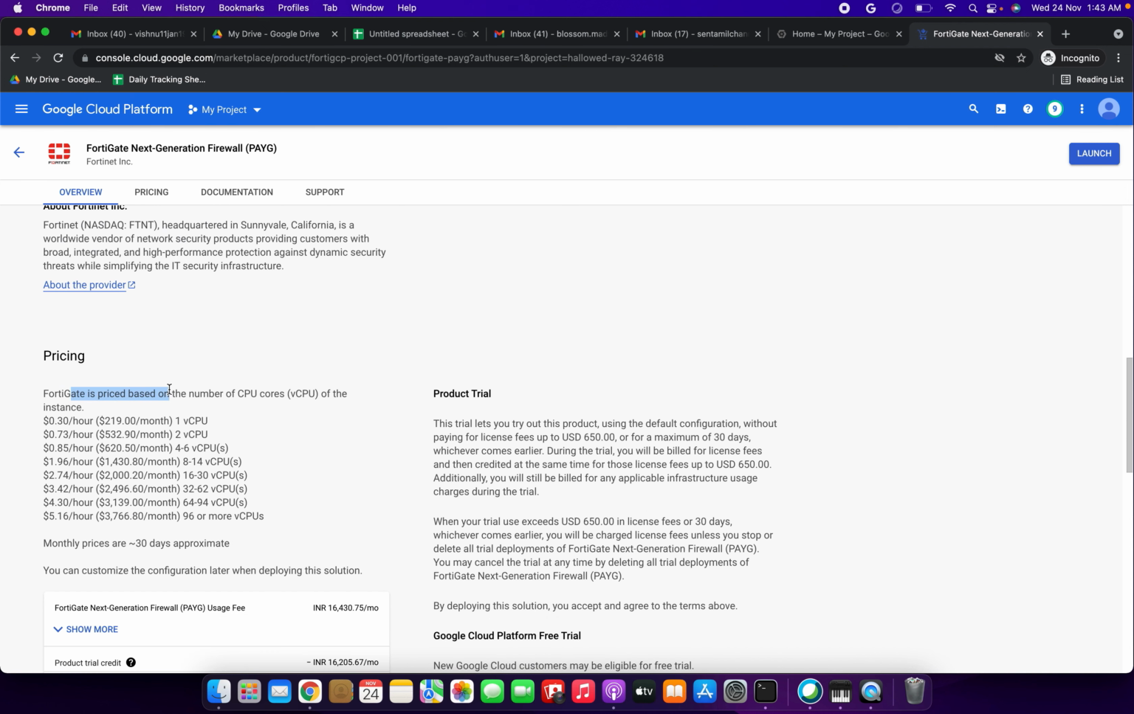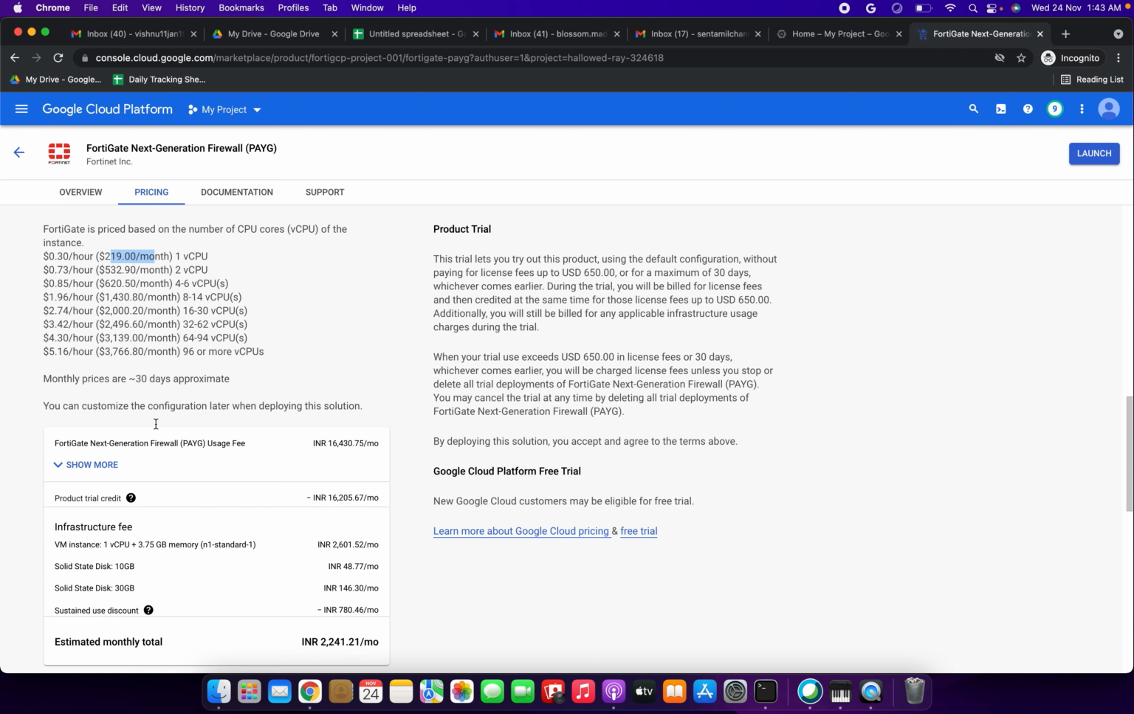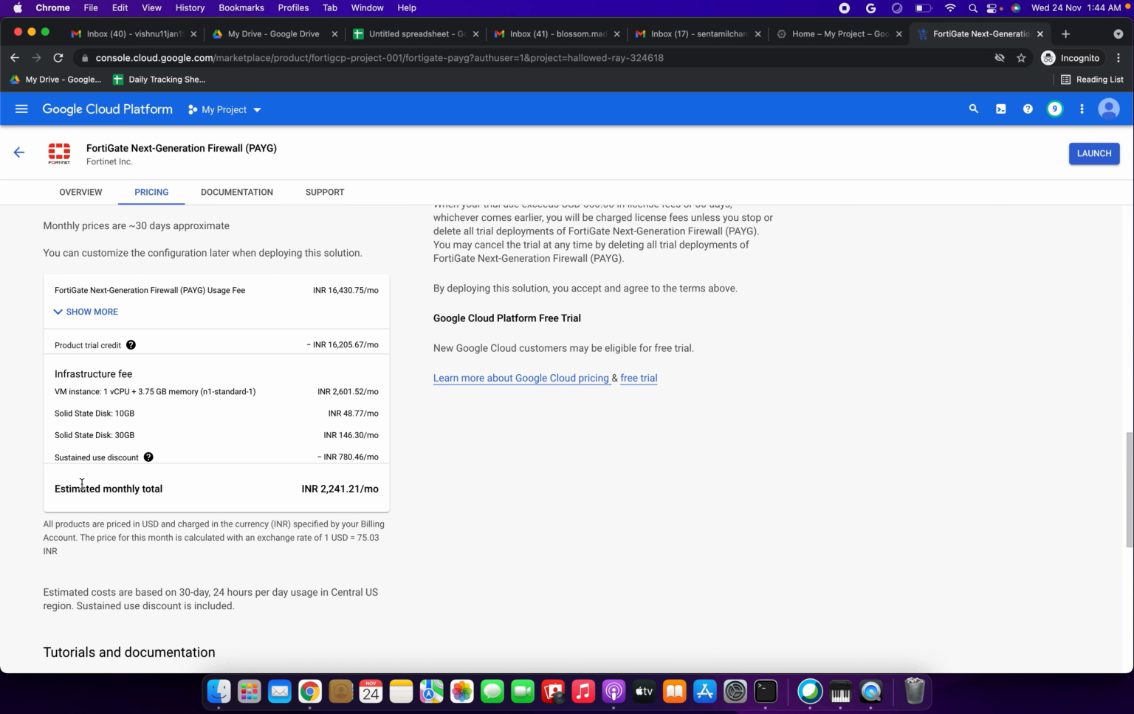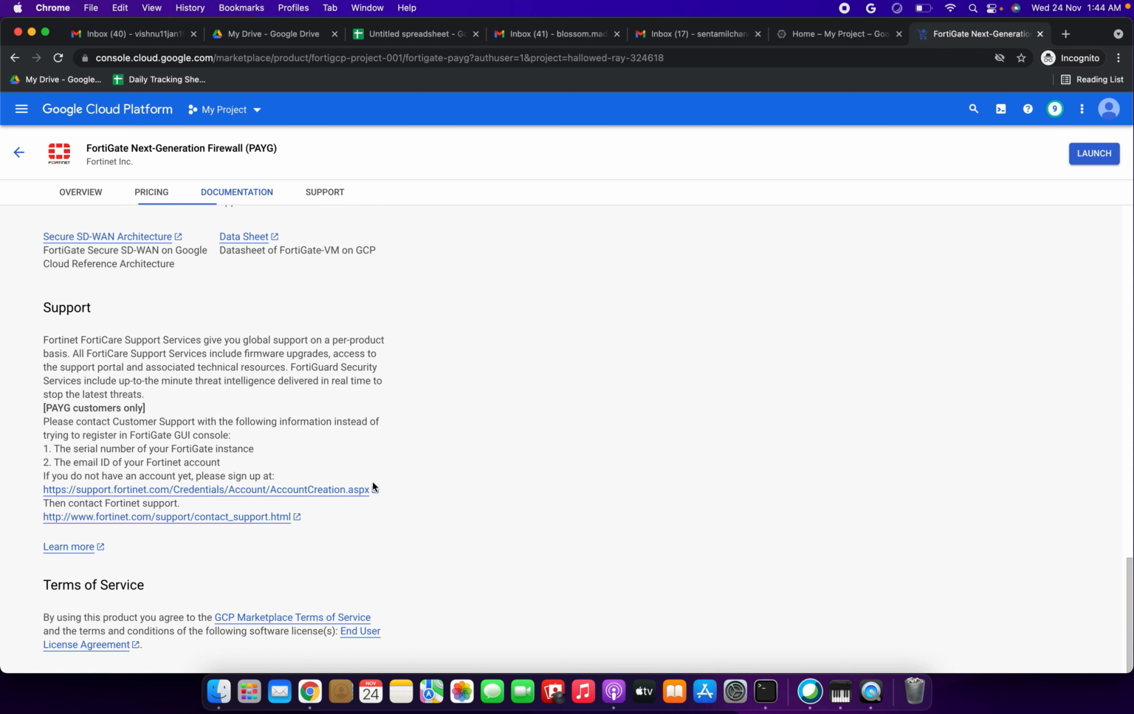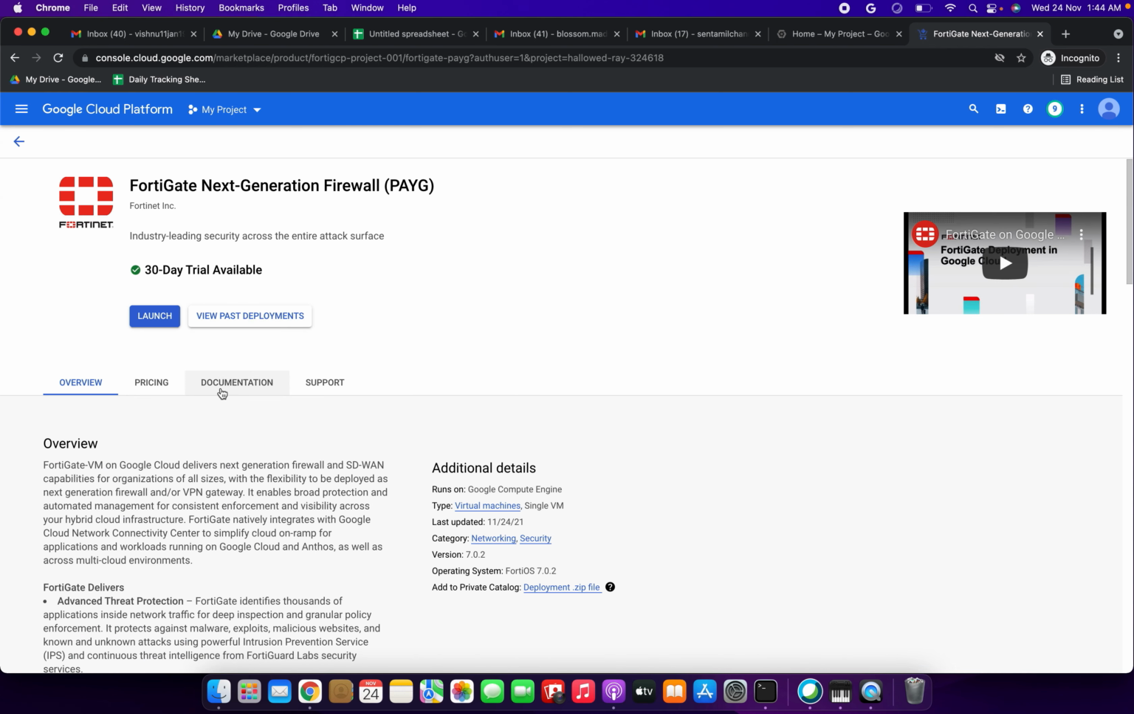FortiGate is priced based on the number of CPU cores or virtual CPUs of the instance, 0.30 and 0.73 per hour. They have mentioned the dollar price per hour, and per month also. So you can verify the pricing, calculate pricing, and the estimated monthly total, and you can see the disk size cost per month. This is in Indian rupees, so 48 rupees only. They are giving sustained use discounts also. The estimated monthly cost could be around 2000.